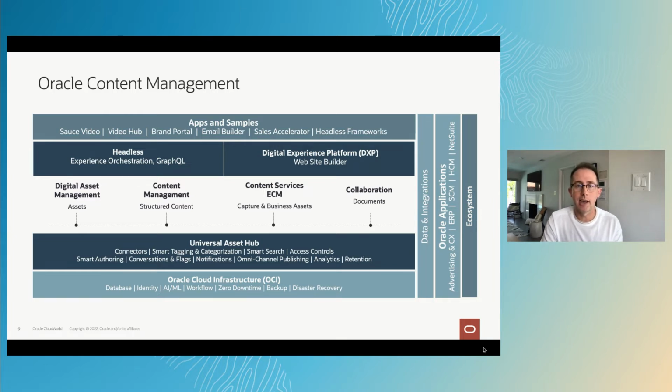The final layer at the top are the applications and samples that I was talking about. So these are really quick applications that you can deploy right within Oracle Content Management. It's very easy to turn them on.